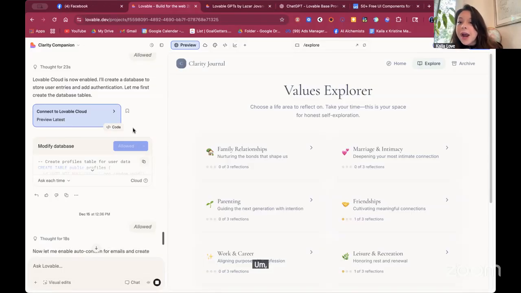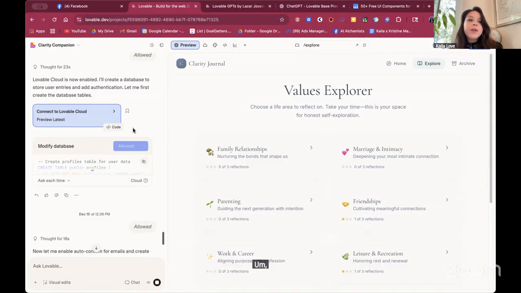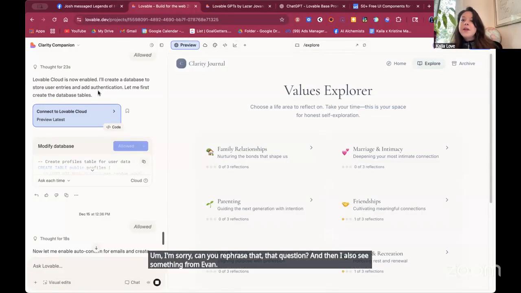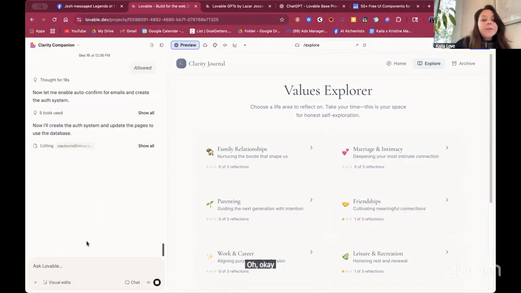Jojo said, show how, where do you change to build mode again from the regular place? I'm sorry, can you rephrase that question? And then I also see something from Evan. You changed the build mode from the other mode. How did you do it? You made it into the build mode. Oh, okay. I missed seeing how, oh, you did it. Well, what I was saying is that by default, I'm in build mode.